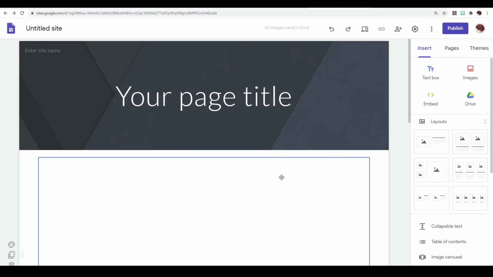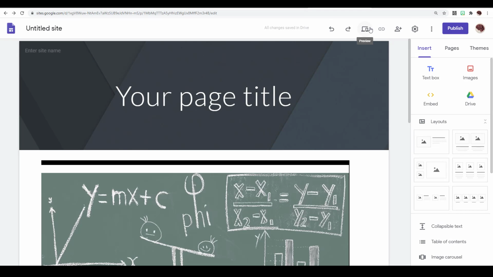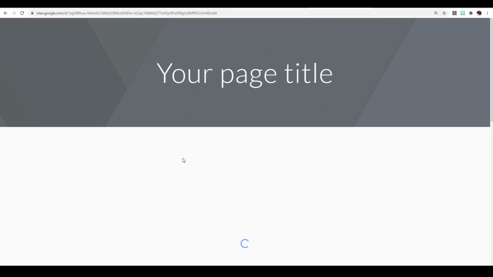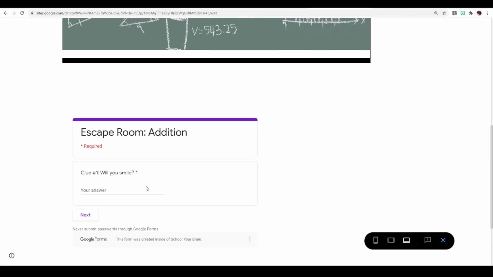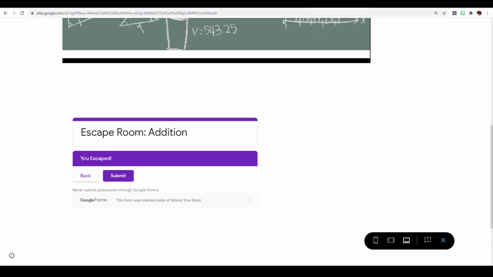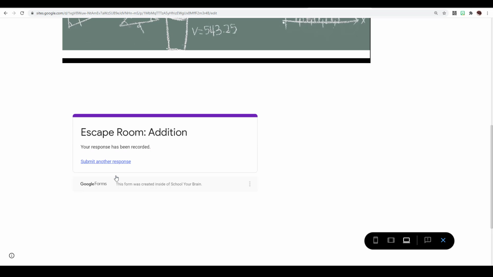Let me exit the preview and refresh the screen. That'll update the Google form, and now I'm gonna hit preview up top. So hit preview. I'm gonna scroll back down. Let's see what happens. So I know the answer was 4, so I'm gonna put 4 next. Boom, you escaped. So you can see that I was able to escape the room, and I'm done. I hit submit, and I'm all set.